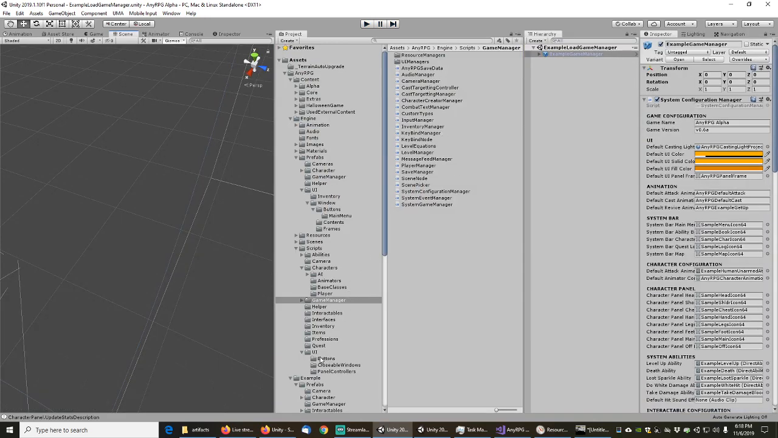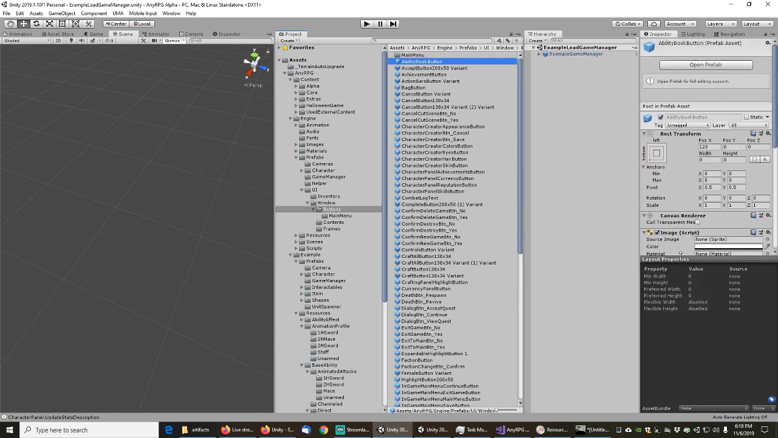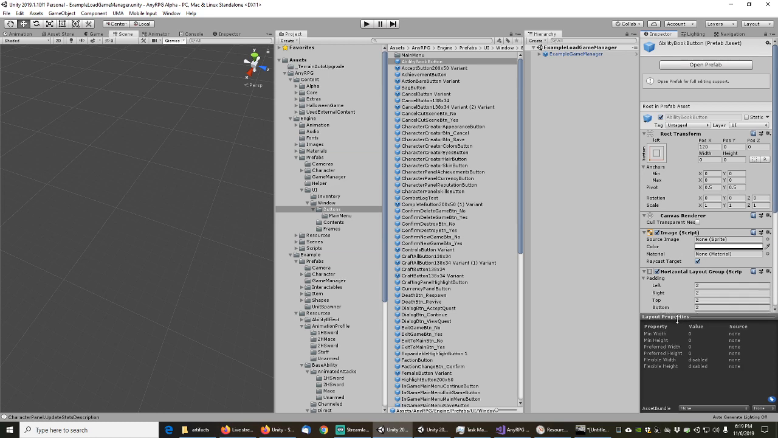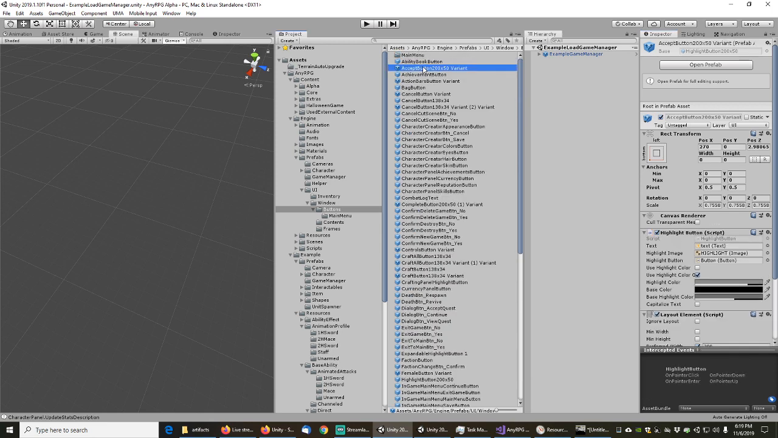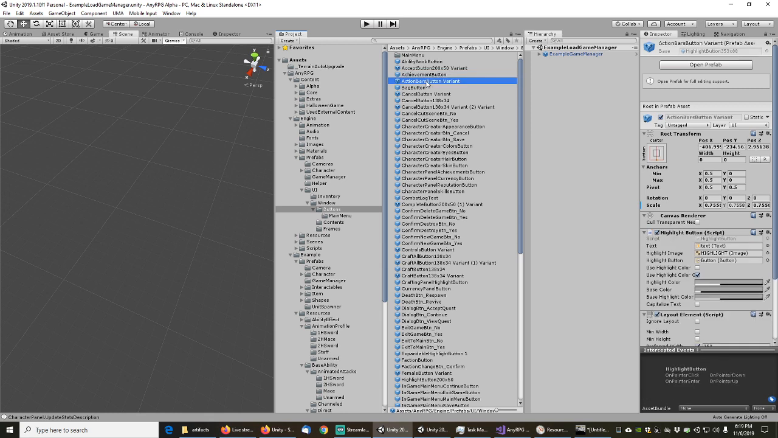So what I want to do now is go into the prefabs directory in the engine, in the UI, and look for buttons. And essentially, any button that does not have, oh, you know what, not just any button, basically orange buttons. Okay, so let's see, accept buttons, a highlight button, achievement button doesn't need to be.